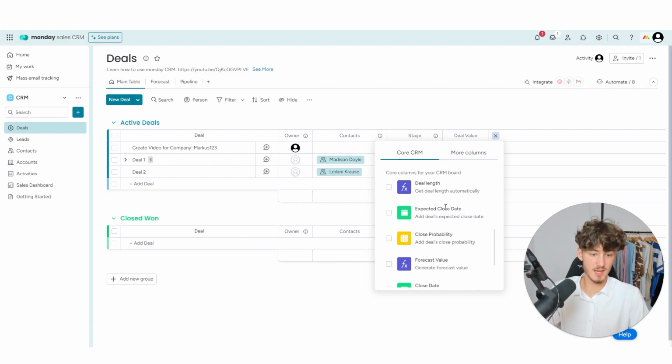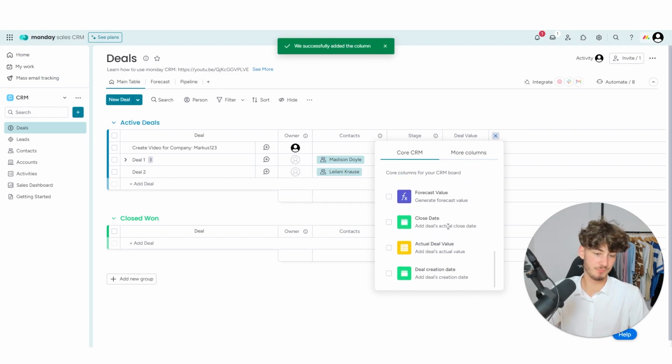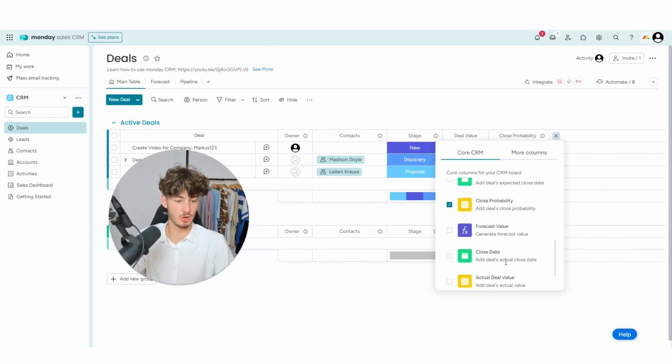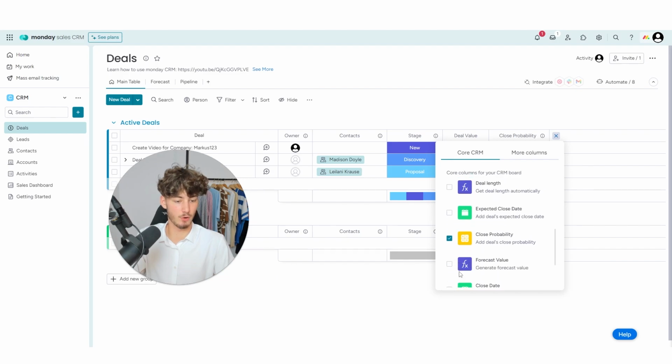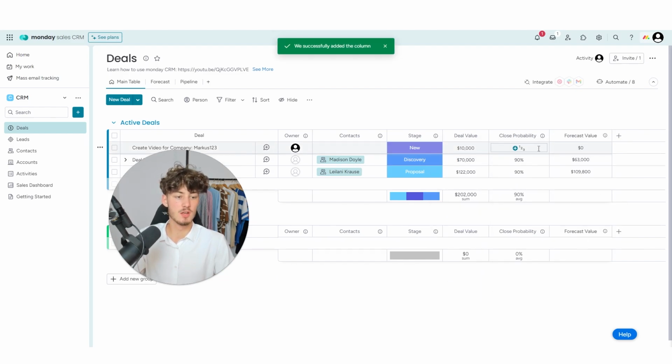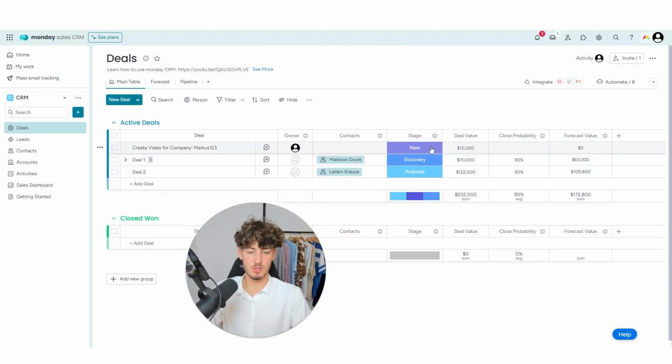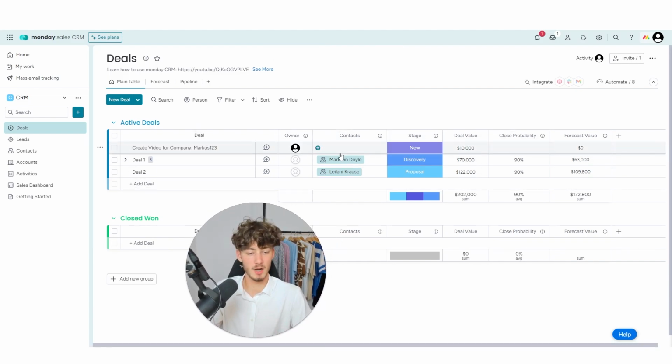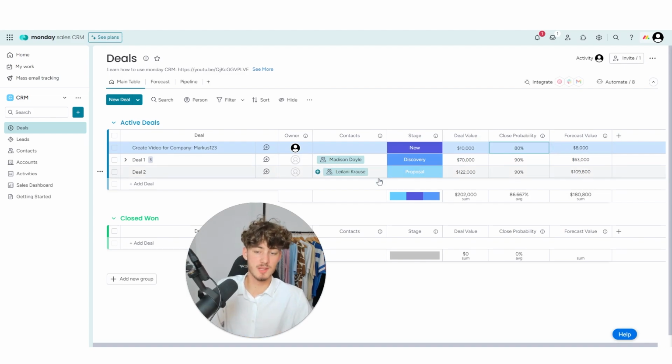So let's for example say we are actually going to also add the close probability. And then we can actually also add other things like forecast value, for example, right here. So let's say that as for this close probability, this create video for Marcus, it is going to have a probability of 80%. And now we can see that although our deal value only is $10,000, our forecast value is going to be $8,000. And basically this is super useful to be taken into consideration when forecasting things and so on.